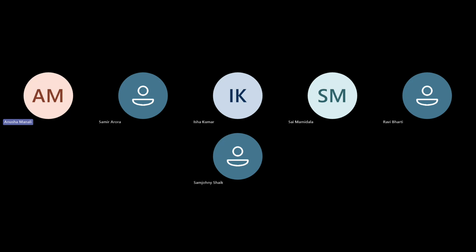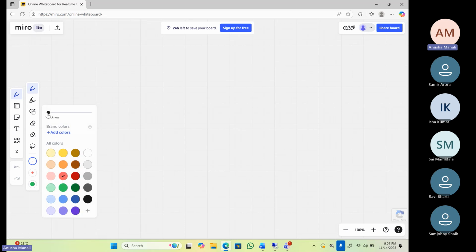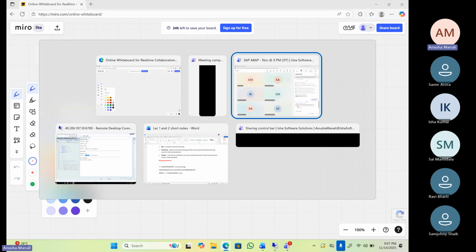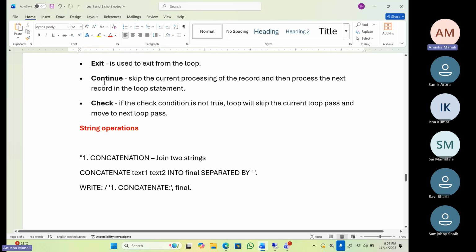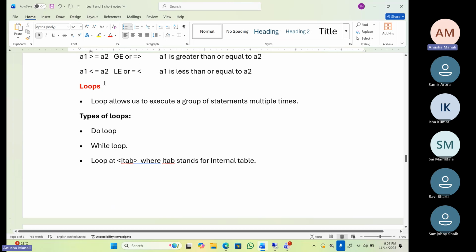In the previous lecture, we saw our if-else conditions and case statement. In this lecture, we are going to learn what loops are and why we need loops. Okay, so let's take up our notes first. We will see about the loops.